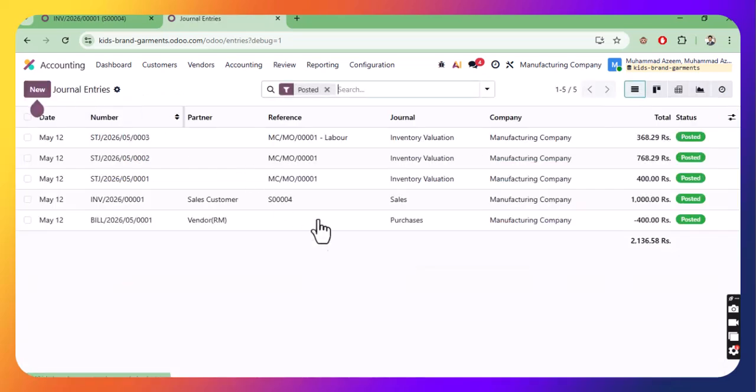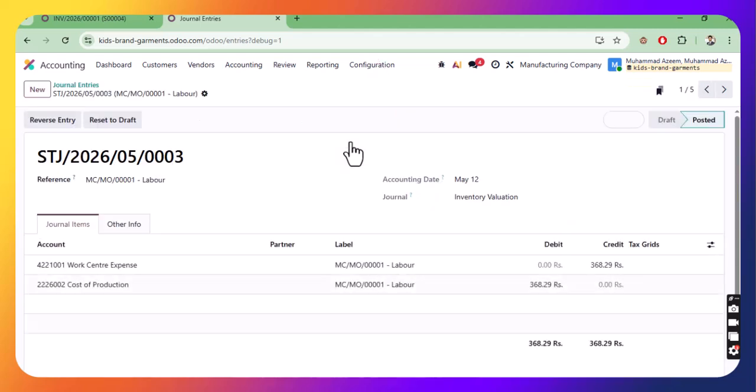Now let me show you the other entry for labor. Here you people will have one question: why is the works and expense account credited? I will show you later why I credited this account here automatically. The cost of production account is debited. Currently my cost of production account is 0, but works and expenses is credited. I know an expense account cannot be credited, it should be debited, but I have one logic here, which I will show you.